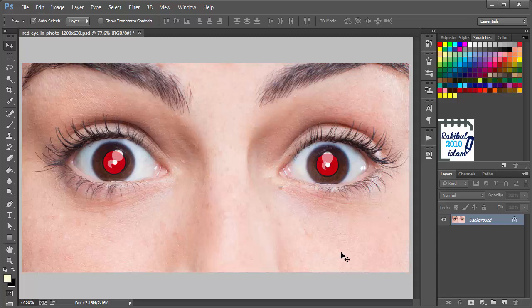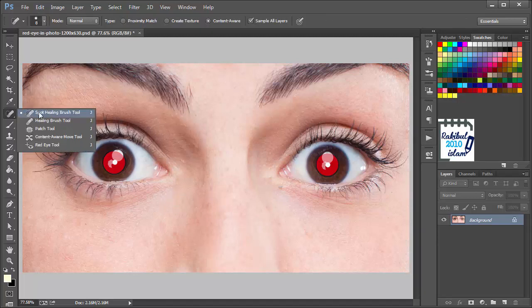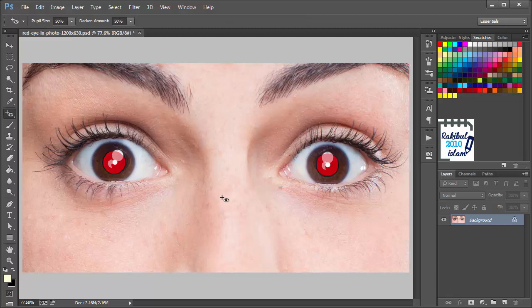In this lesson I will show you how you can fix this kind of red eyes using the red eye tool, which is under the spot healing brush tool at the bottom, the red eye tool. And after correcting this, we will see how we can make a before and after version of our change.